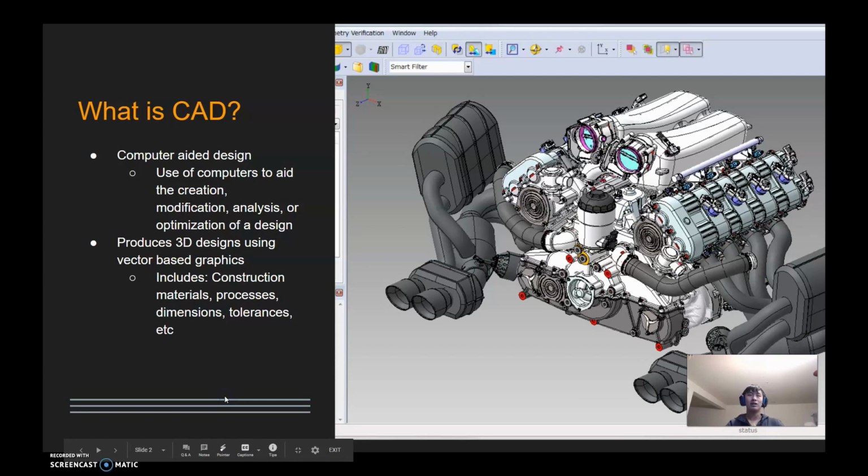What is CAD? CAD stands for Computer-Aided Design, and it's the use of computers and software to aid the creation, modification, analysis, or optimization of a design. These images, as shown here, are drawn in CAD, and the program produces them using vector-based graphics, and you can often include construction materials, processes, dimensions, tolerances, and much more within your drawings. So it's not just a simple representation.